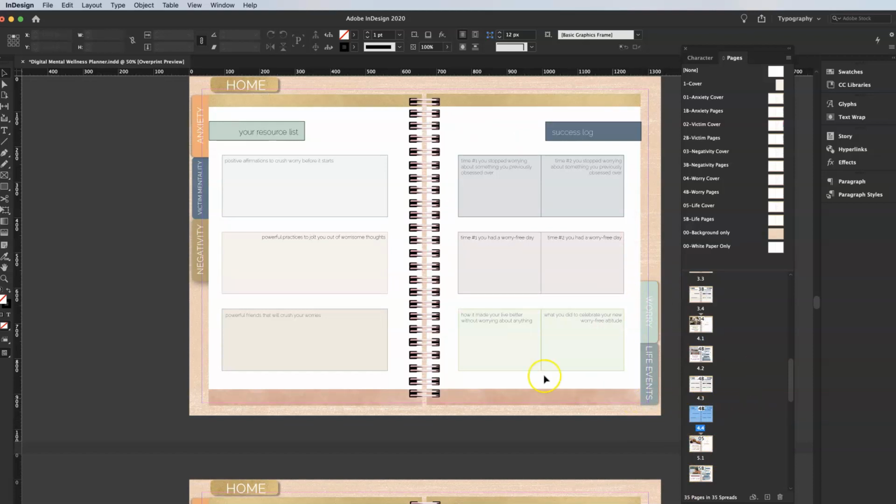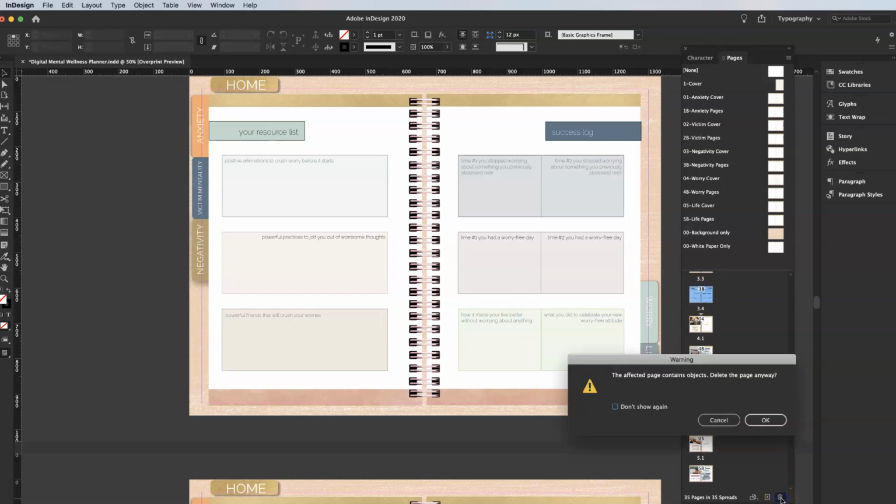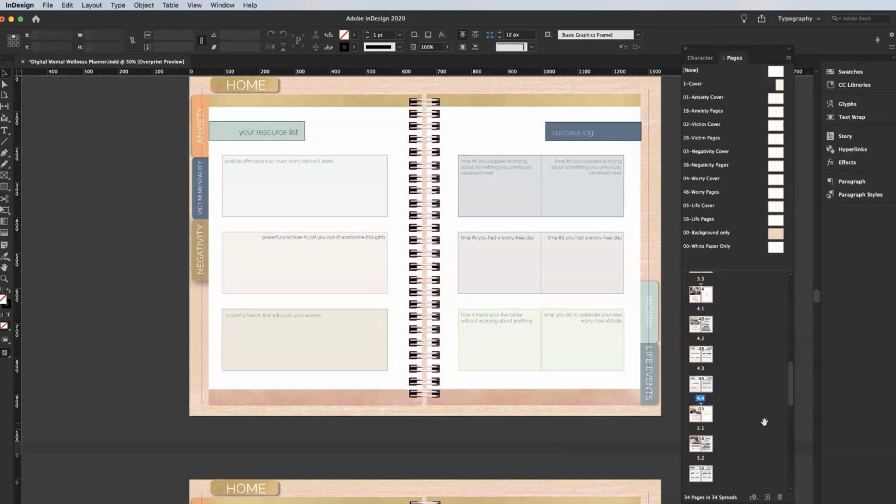All right, how do you delete pages? This is really easy. All you have to do is highlight it and then hit the little garbage can. Say okay, and it's deleted. So that's it.